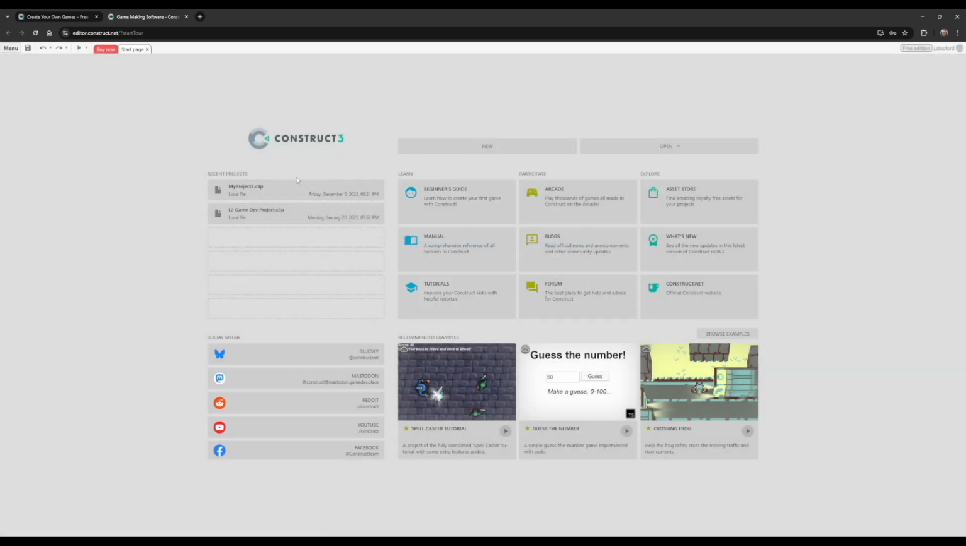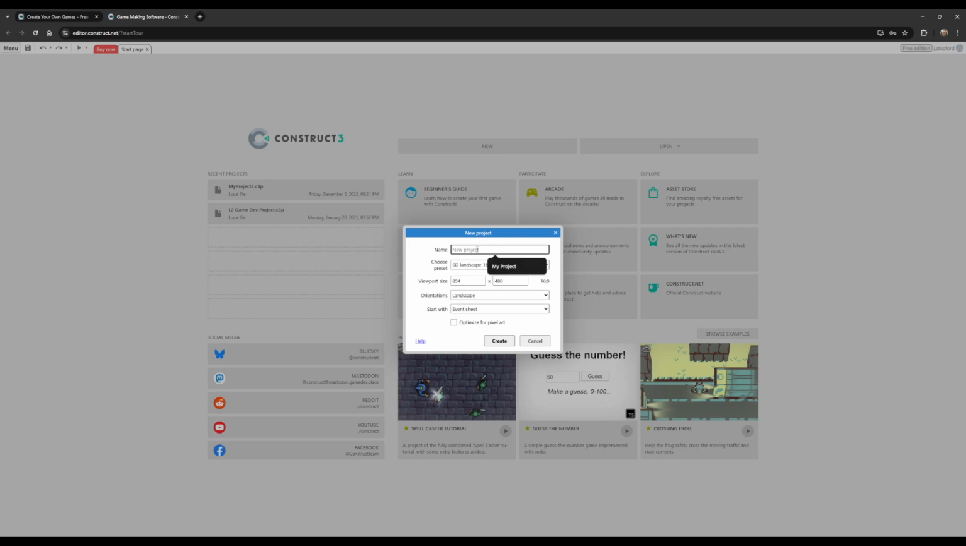Now, on this screen, you'll see that I've got some projects here, but you probably won't have anything just yet. So what we're going to do is press new, and we're going to give our project a name. I'm actually going to call mine my project 3 because I've got a couple of these already. You don't need to change any of these other settings. We can just press create.